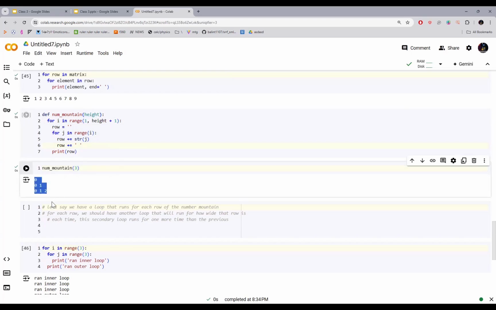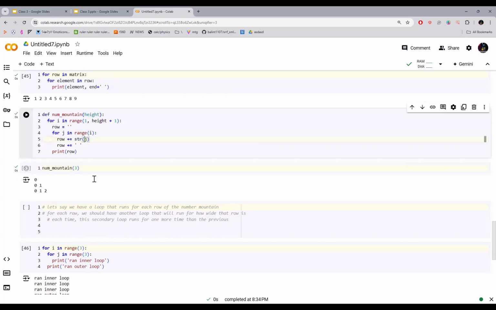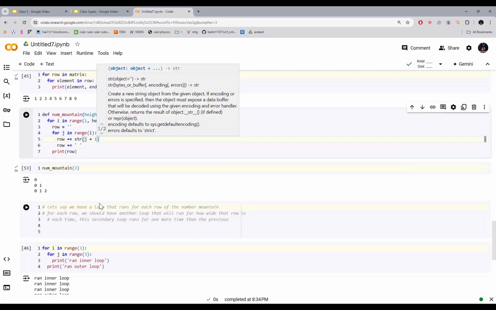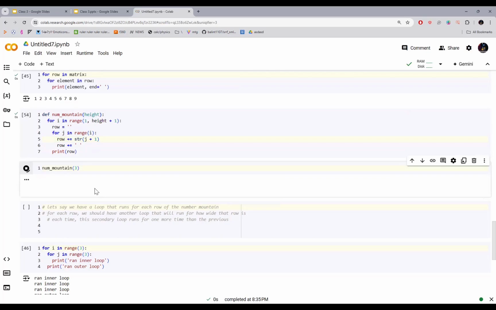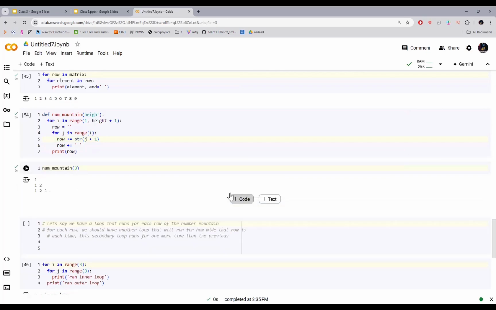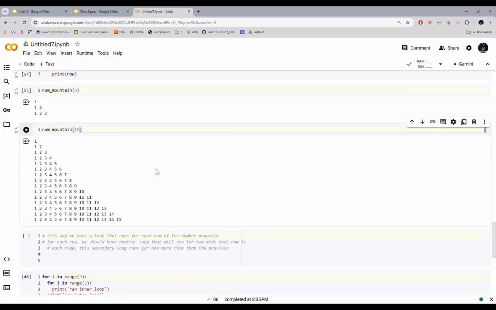And now we're pretty close to the example, but in the example that we gave, each time it was printing 1, 1, 2, and then 1, 2, 3. Very simple fix. Every single time we add a number here, we can just do plus 1. Define that, and we have a number mountain. So we can make a number mountain of 3, number mountain 15, and it'll make that.